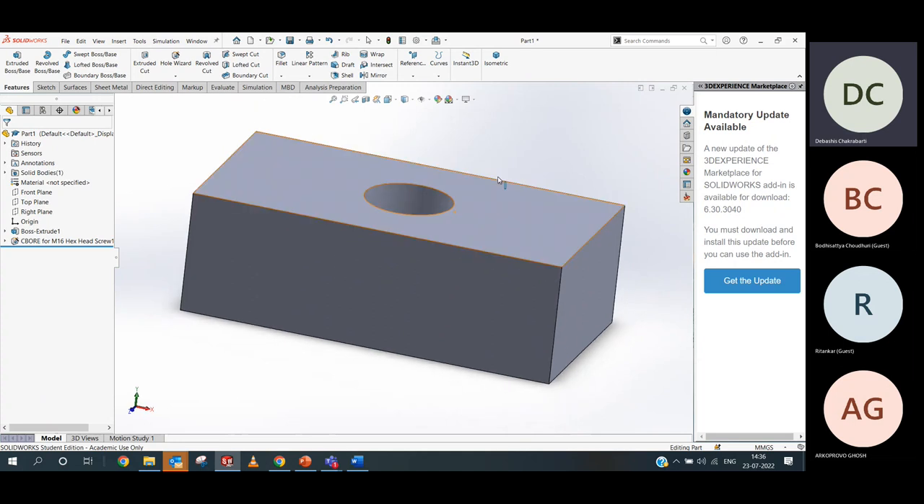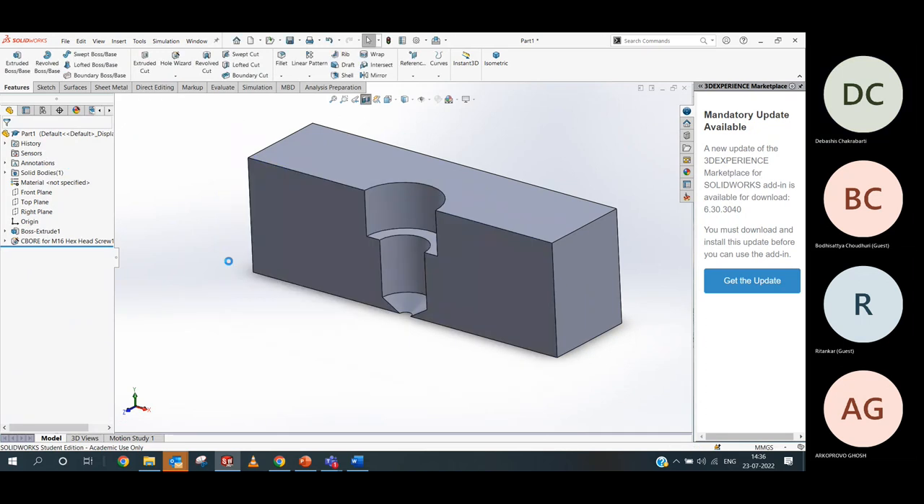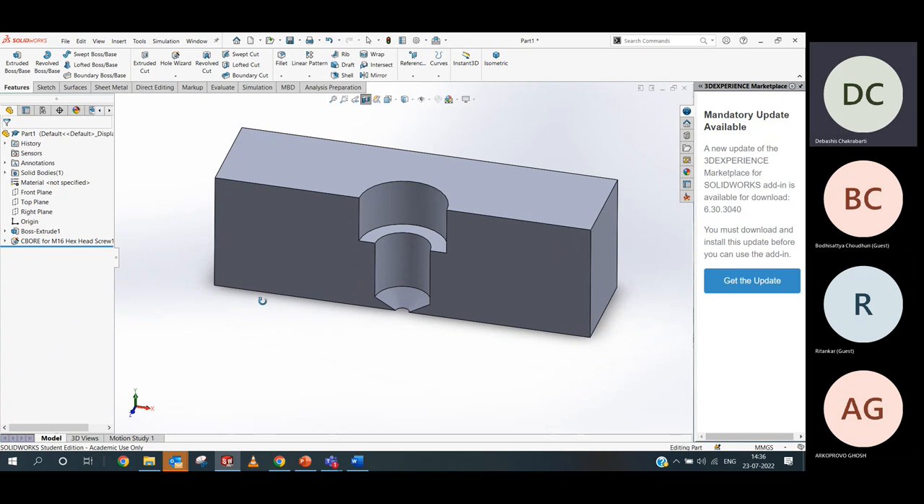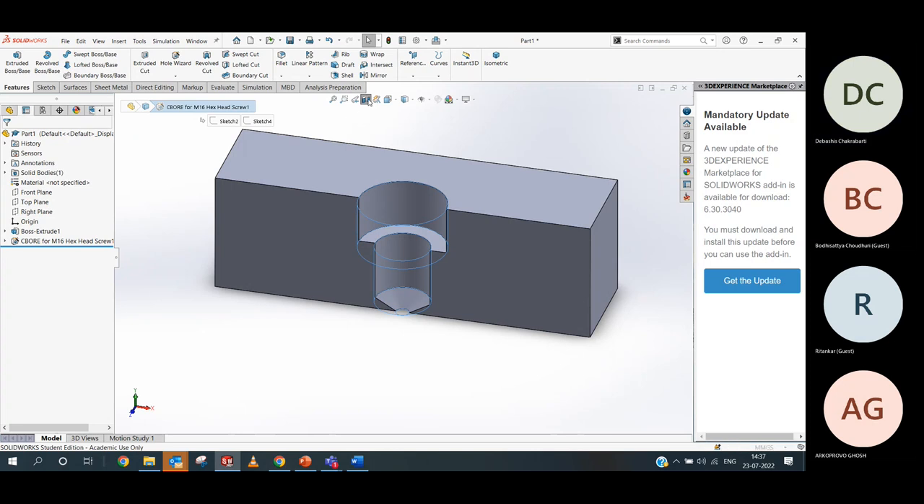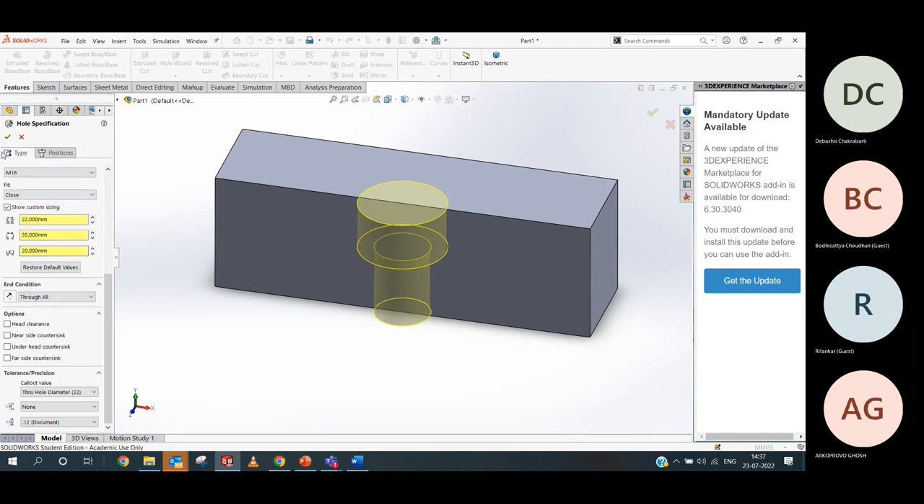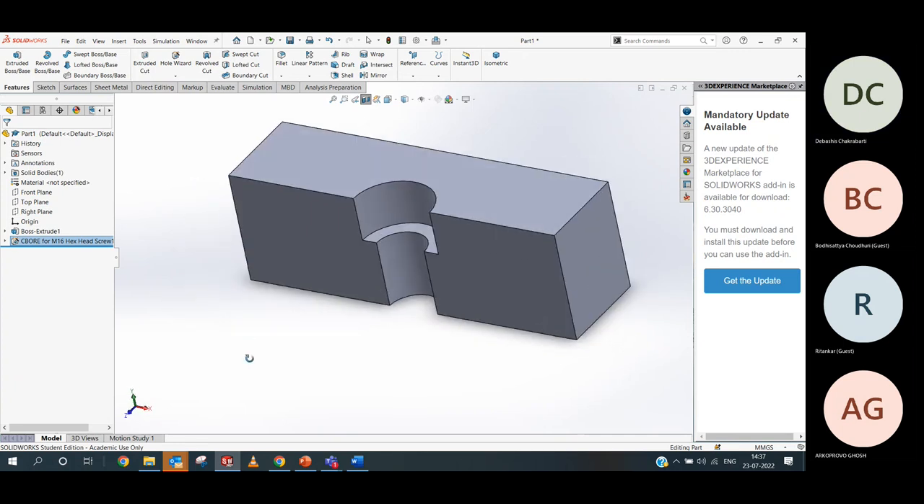See, this is the hole type. I just make it half section. This is the hole. If I put the two, then the angle will not come. I just edit it. See here, if I put it in dual, it will automatically update.